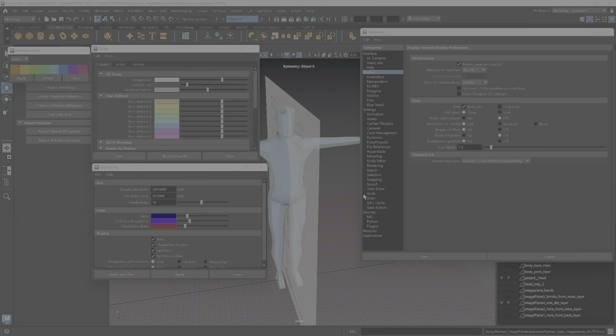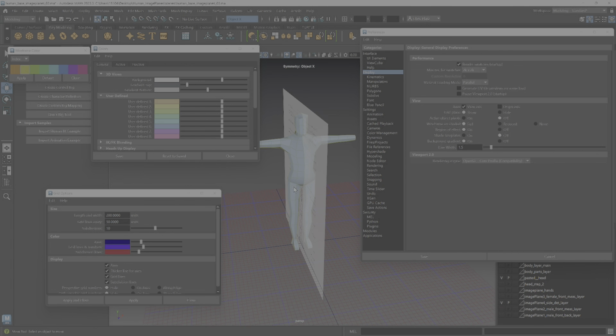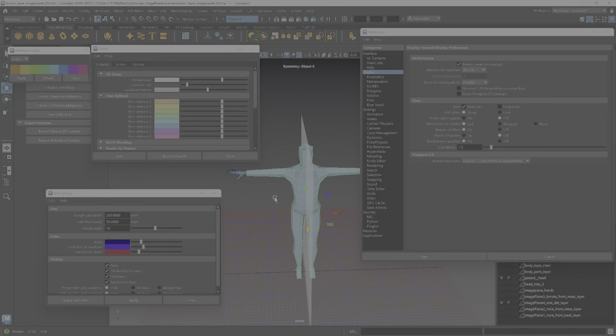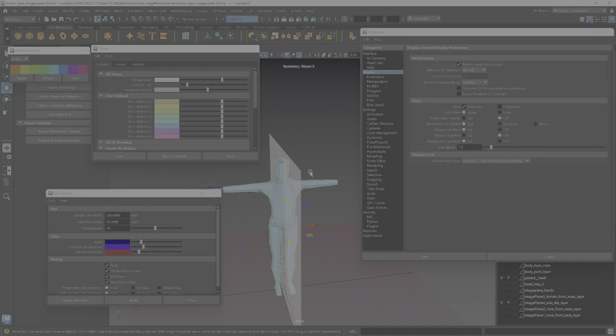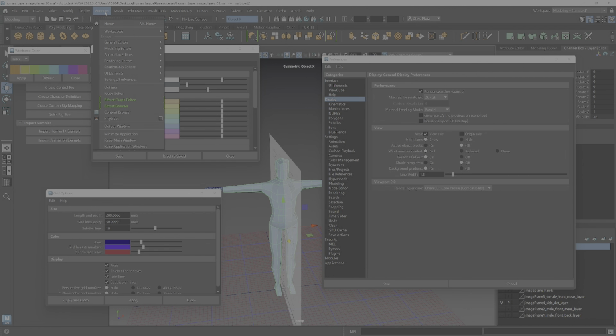I started playing with some of the color settings so that the model would show up better online, as well as the grid and the wire on the mesh itself. So let's take a look at where these settings are. The settings preferences is Windows, settings preferences right here. And you have color settings is one of them. So you could pull up the color settings.